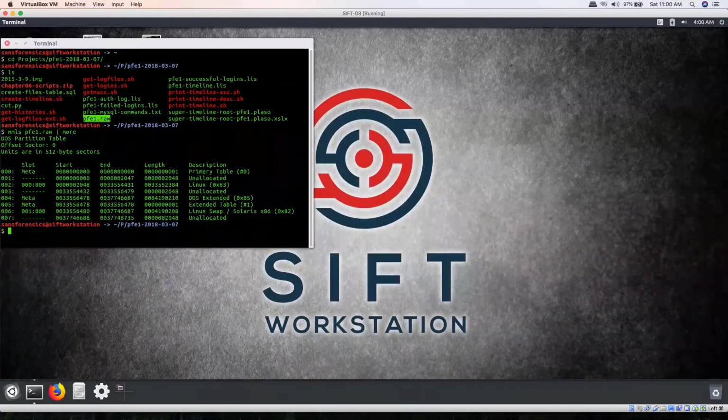So what I'm going to do now is use the fsstat command, and I'm going to point it at an offset of 2048, which is where my Linux partition starts. I'm going to get some information out about this. It's going to help me in my analysis.